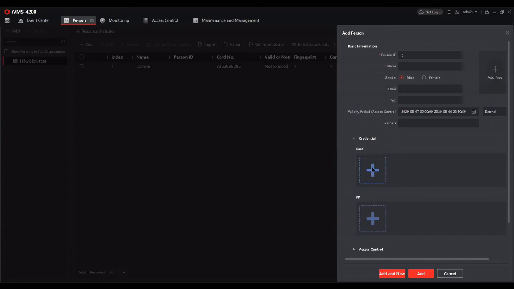Here we can upload the face, or we can also take a photo. We can also use the remote collection way to illuminate the face. Here I just choose one device.